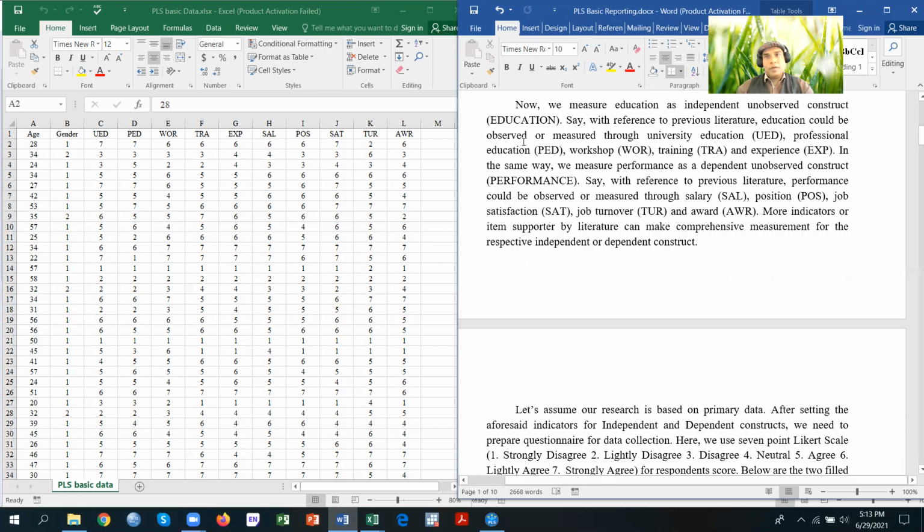Now, we measure education as independent unobserved construct. Say, with reference to previous literature, education could be observed or measured through university education, professional education, workshop, training, and experience. In the same way, we measure performance as dependent unobserved construct. Say, with reference to previous literature, performance could be observed or measured through salary, position, job satisfaction, job turnover, and award. More indicators or items supported by literature can make comprehensive measurement for the respective independent or dependent construct.